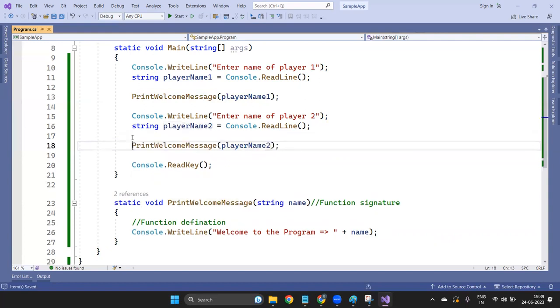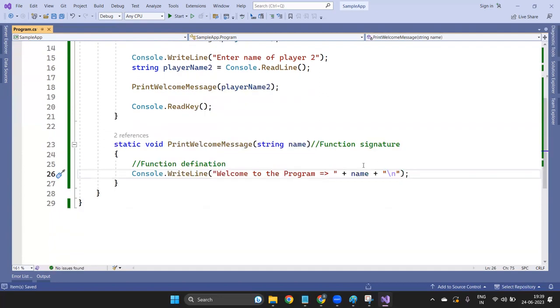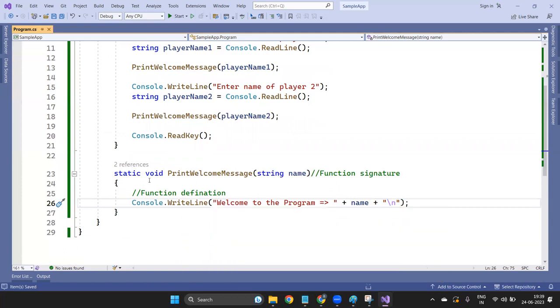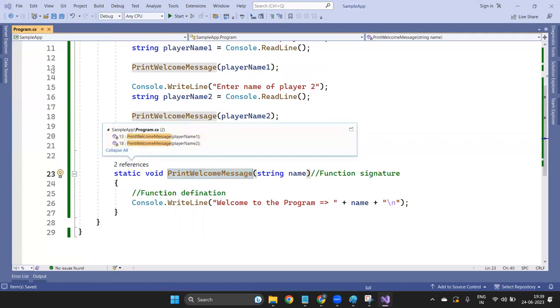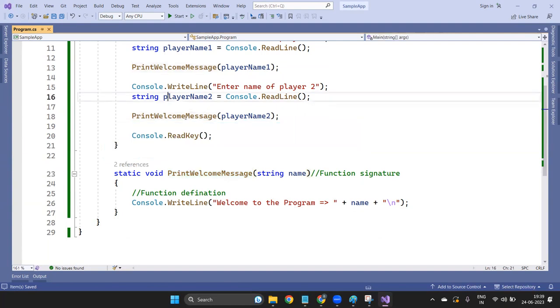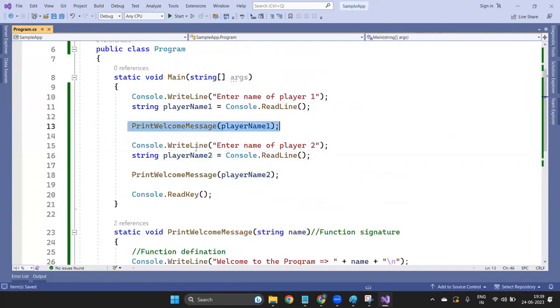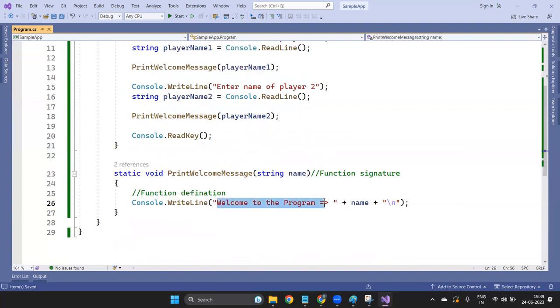So this is how you can make use of functions. So this is the importance of function. You can see this function, we are calling from two places, two references, right? Line number 13 and 18, is it correct? 13, 18. But we are calling it for different purposes. First purpose is to print the name of player one. Second purpose is to print the name of player two. Eventually logic is the same. Input value will be different. That's why message will be different.